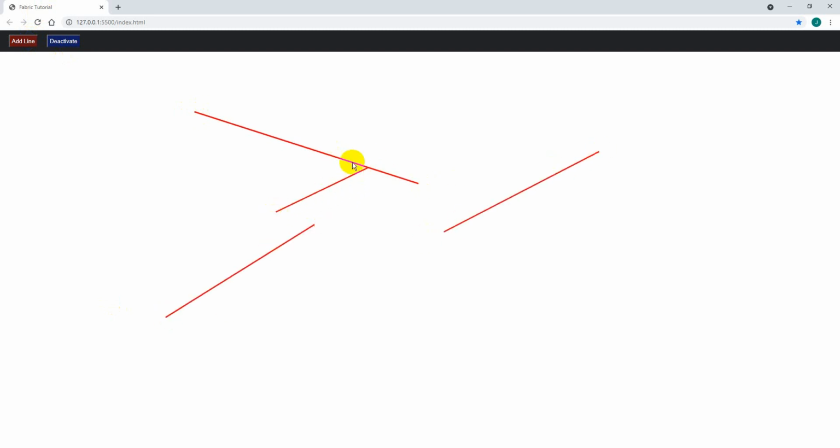As you can see, it does not change. So it's the hover cursor. Now the lines are not selectable, even if I go near it. But there is another issue now.